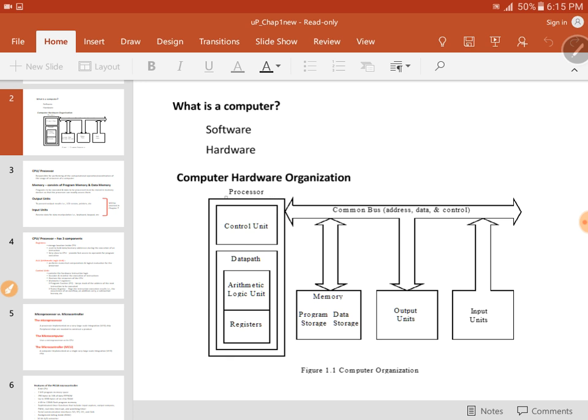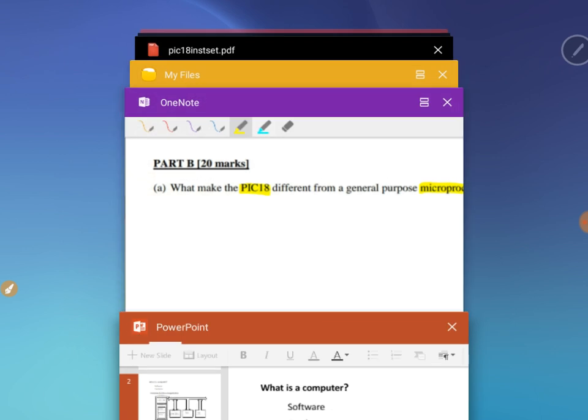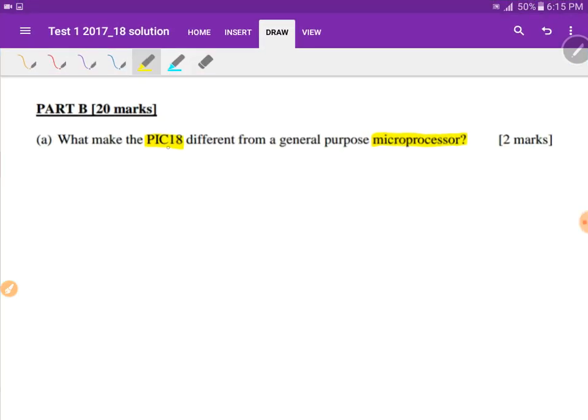the processor. This is a general purpose microprocessor, whereas a microcontroller is actually a whole computer architecture, consisting of CPU, memory, input and output unit. So that is actually the difference. We know that PIC18 is a microcontroller, which means controller, okay.